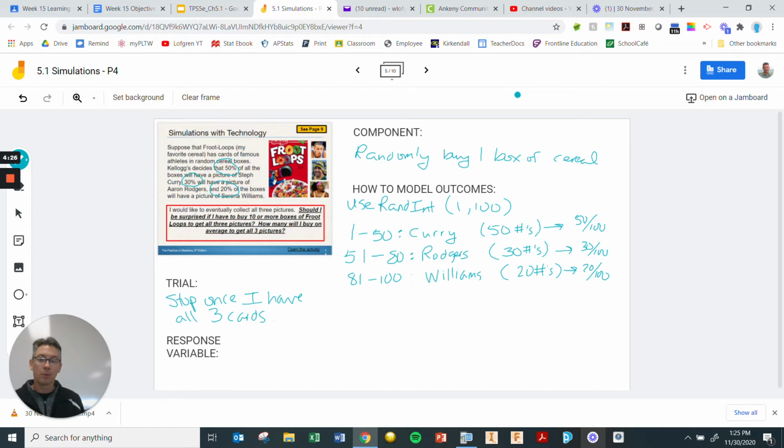So the ultimate thing we're interested in, the response variable, is the number of boxes you buy in order to get all 3 cards.